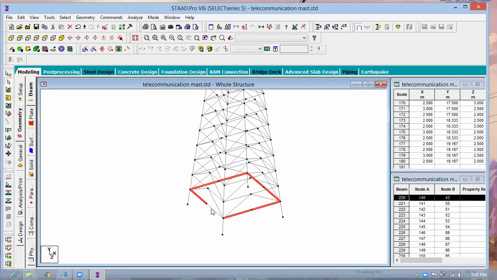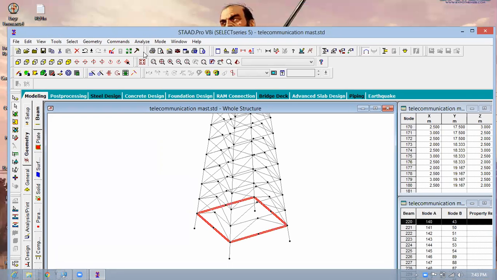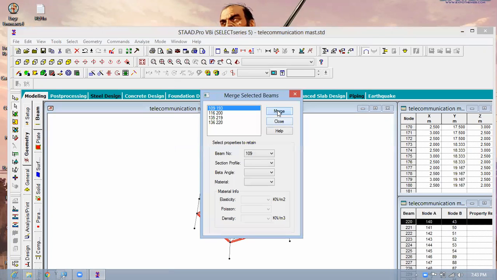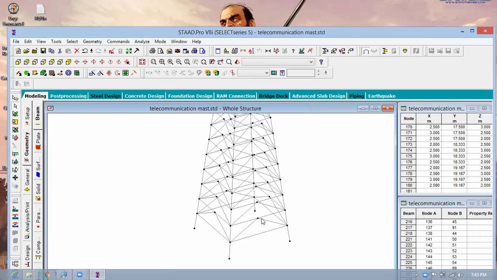So you can as well leave yours. There is nothing bad about that if your channel starts from at least 1.4, but I want to increase it. I want my own to get up a bit before the channel starts coming up. So I'll go back to geometry, go to merge selected members. I'll click that and merge them. After merging them, I'll click on close. This is what I want.